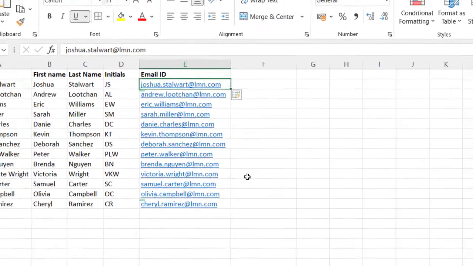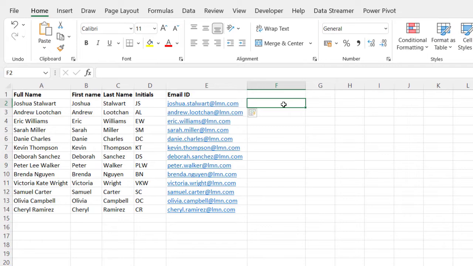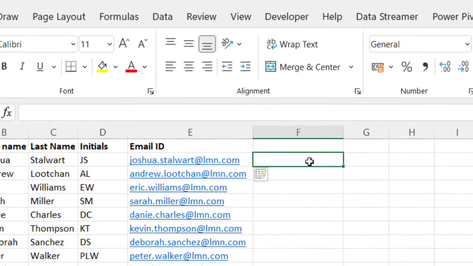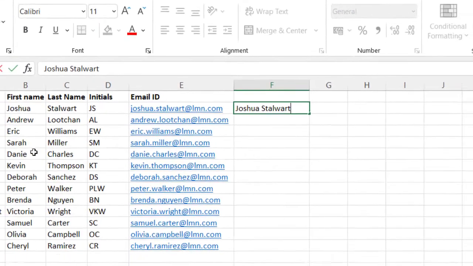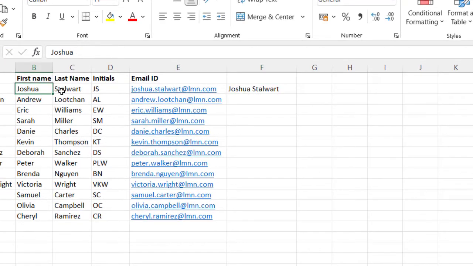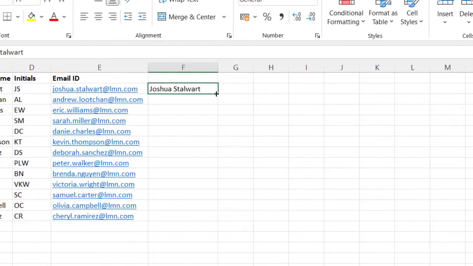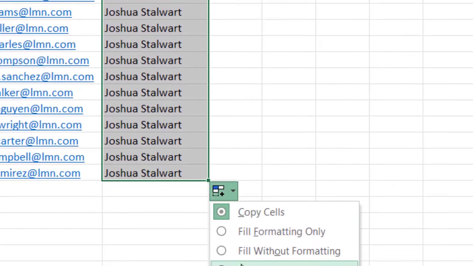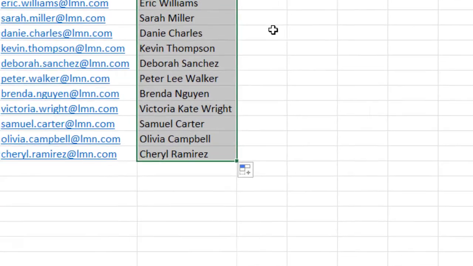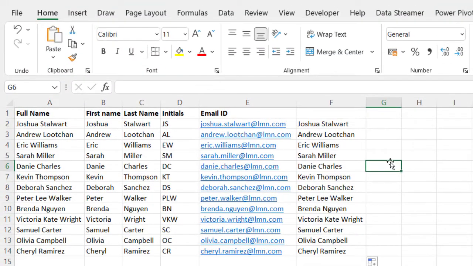email IDs. You can also use flash fill as an alternative of concatenate. Simply write the full name here, and flash fill recognizes a pattern, that is, this is a combination of B2 and C2. Now again, drag it down to the bottom, click on drop down arrow, select flash fill, and you see you have all the first names and last names together.